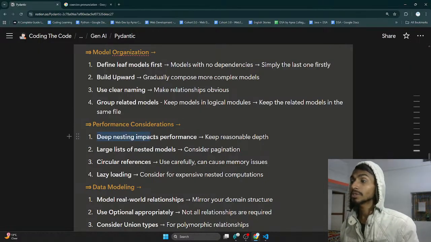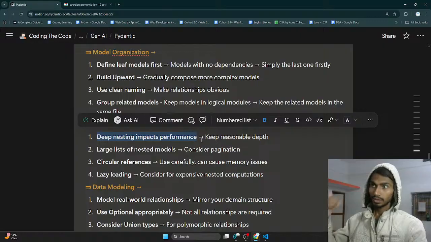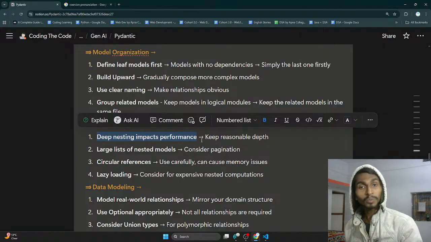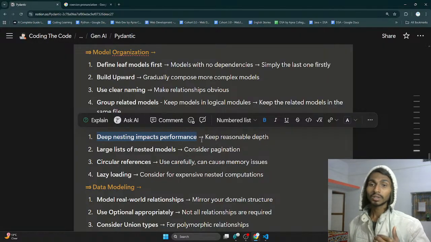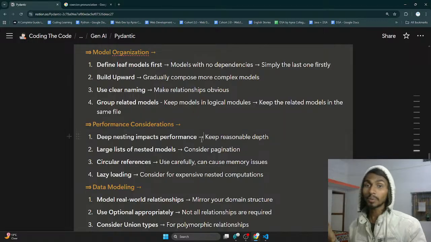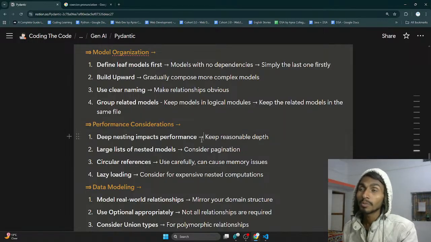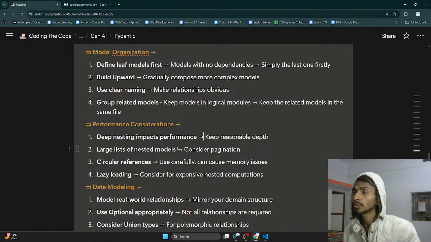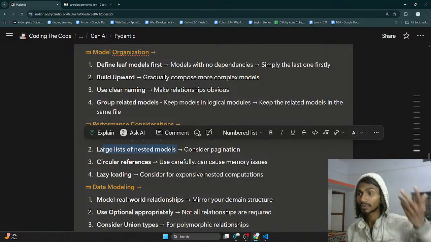There are some things. Deep nesting impacts performance. You can do deep nesting. You can reference one model's field to another model, but that will again impact the performance, and we really face performance issues in Python, so we had better keep this particular thing in mind. Large list of nested models. Again, if there is a large list of nested models, it will again be problematic.